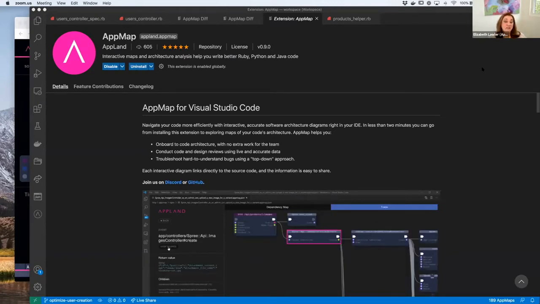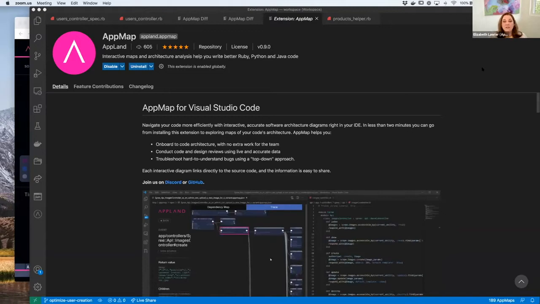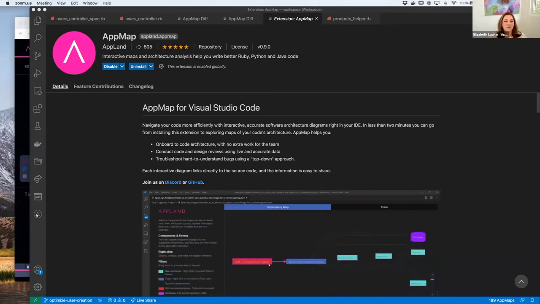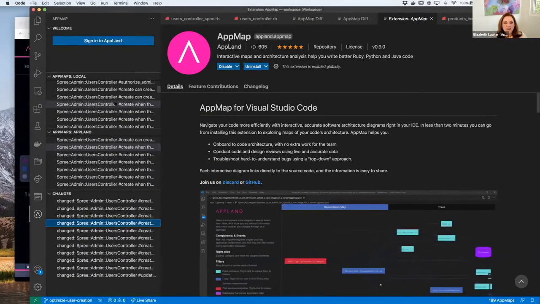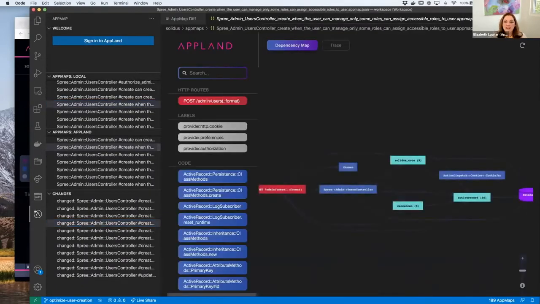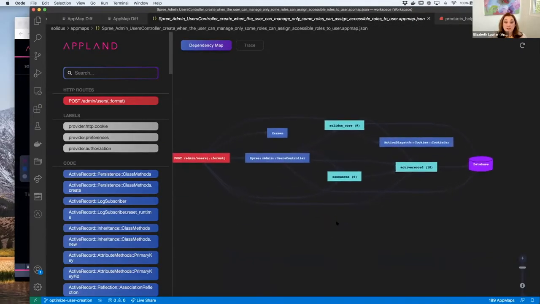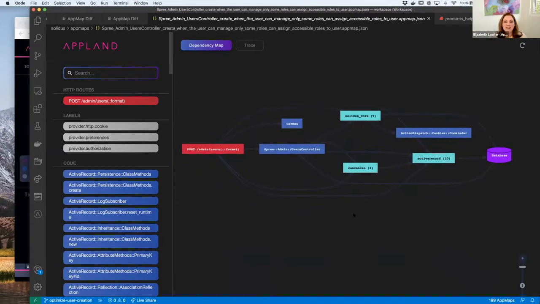AppMap is an interactive code analysis tool that helps developers and their organizations meet their goals for maintainable, high-quality software. So why is the product called AppMap? Well, today, thanks to the advancement of technology, people never take a trip without a Google Map. It's an interactive robotic assistant that guides us and allows us to explore our world more freely and confidently.